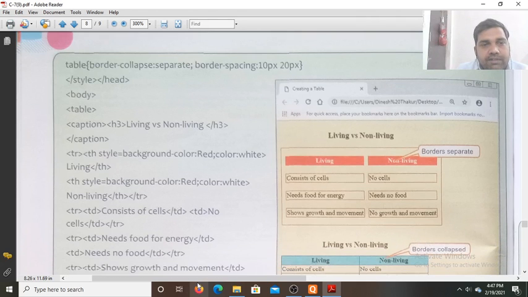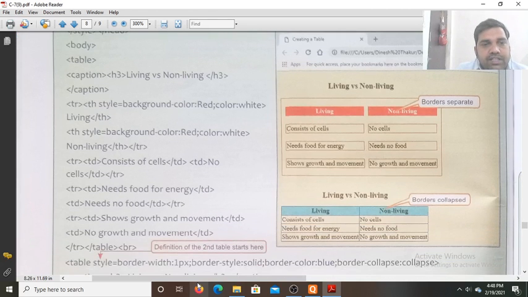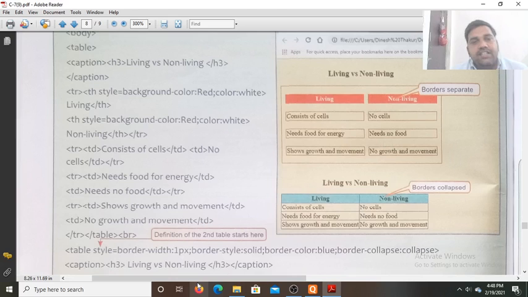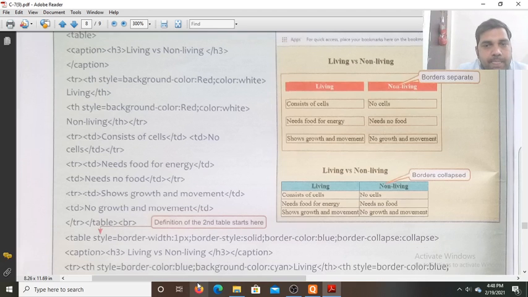Now body started. Within it, with the table tag, a table is created. Caption, the heading of the table, is given: living versus non-living. Inside the caption, heading level 3 is used. Now for the table row, th style equals background color red and color white. This is the style, and living is the data written inside that row, inside that column. Table heading close. Next heading is set, th style background color red, color white, non-living, border separate.